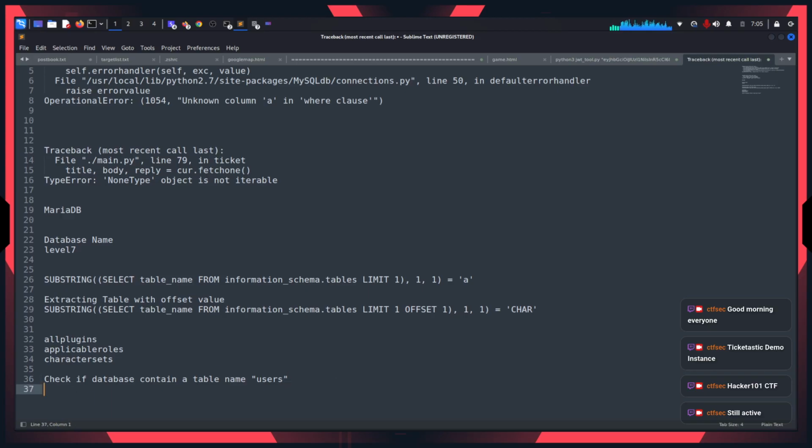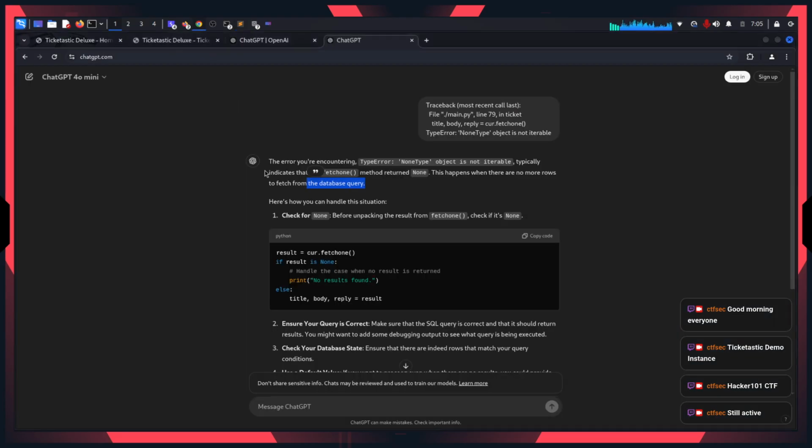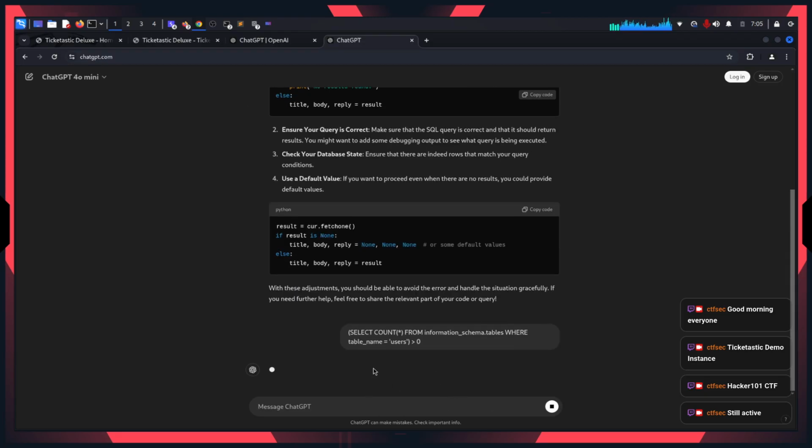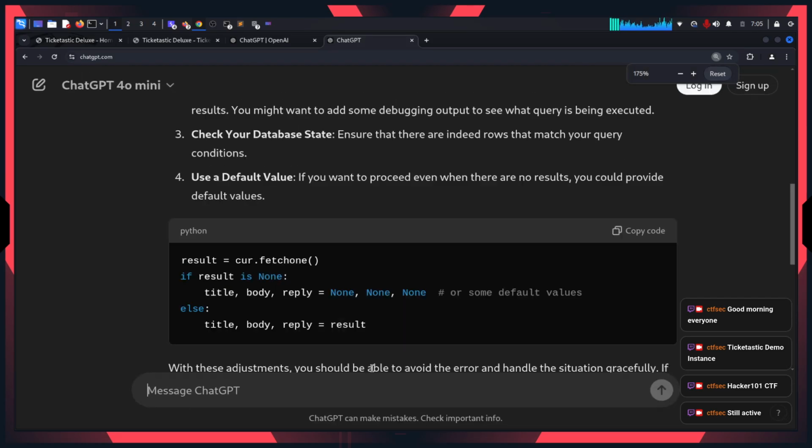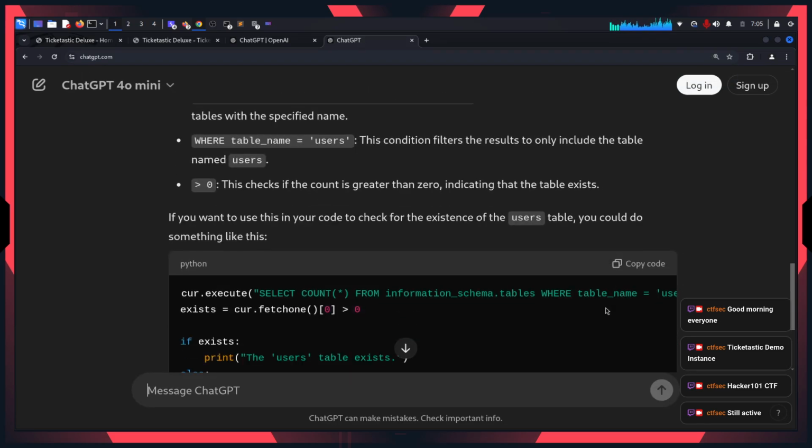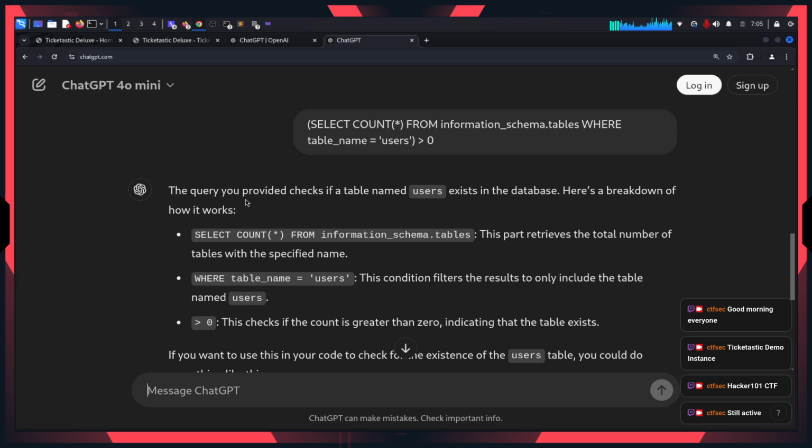So let's just drop the payload in here. So what we can do is to use the counts. We can have a detailed explanation of what this is going to do. Let's see, do we have something? Okay, the query you provided checks if a table named users exists in the database. Here's a breakdown. So we have the select count from information_schema.tables. This part retrieves the total number of tables with a specific name.